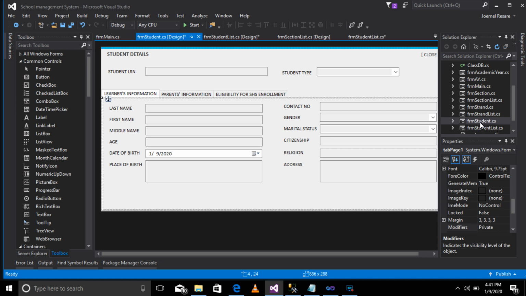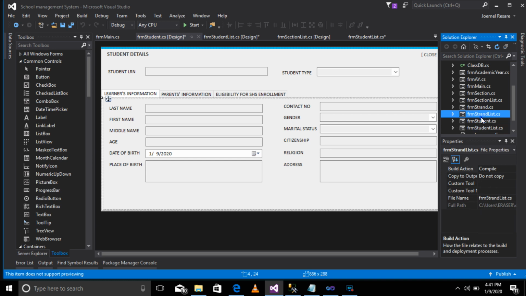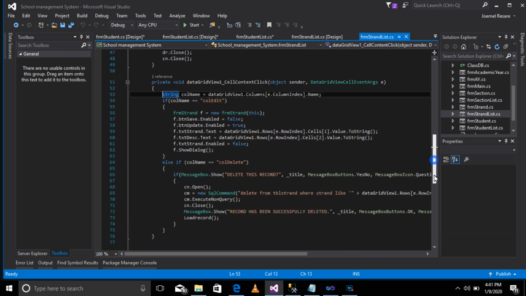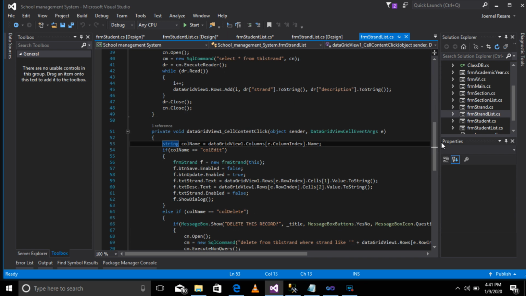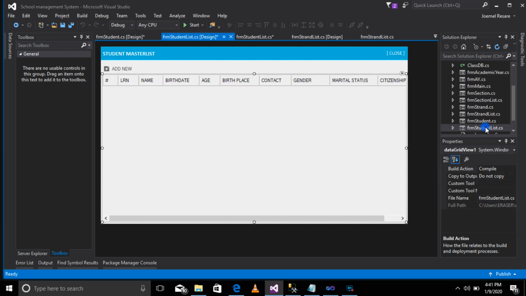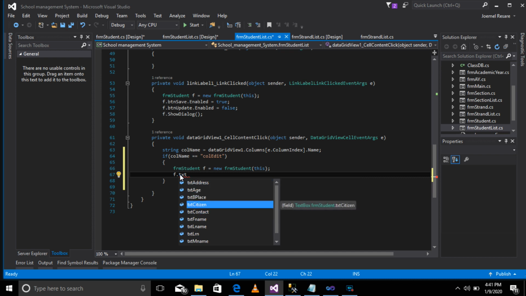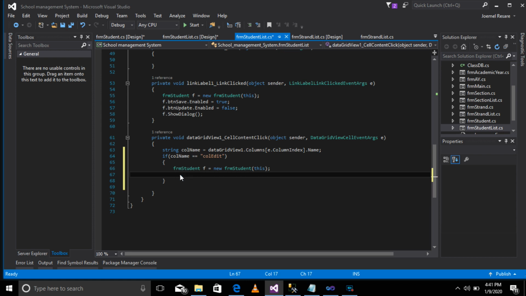So let's try. Student list, which is the student list, if that txt. So ayan, ma-view na dito yung text address, age, birthplace, citizen, contact, first name, last name, LRN, and so on. Okay, so at any statement, cn.Open, cn.Close.